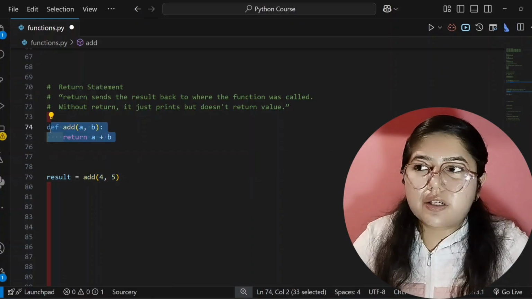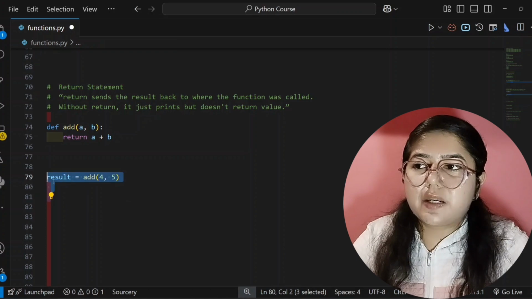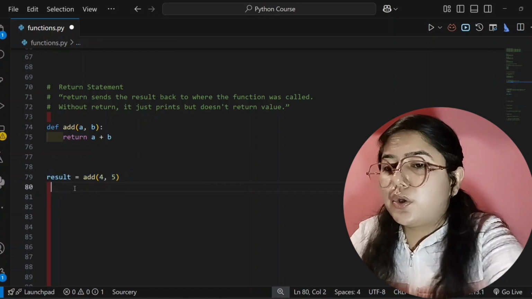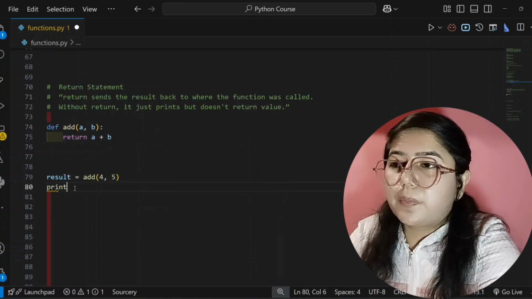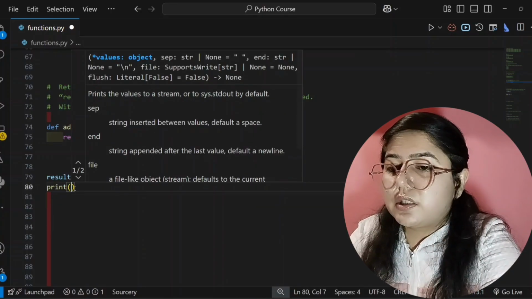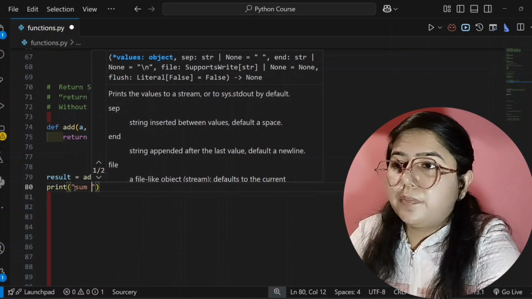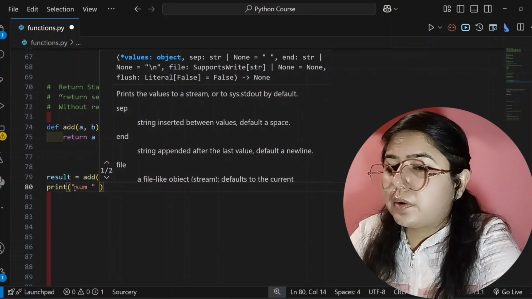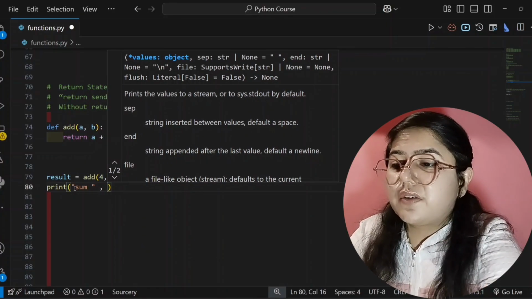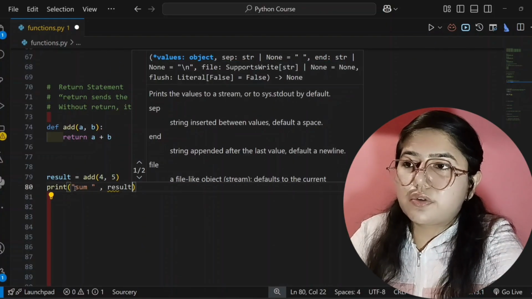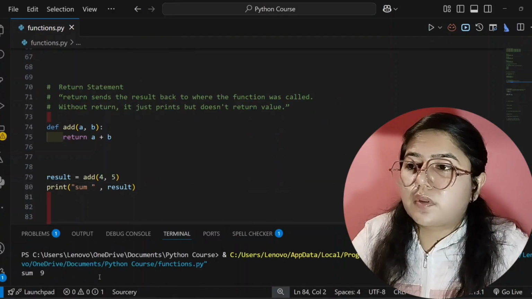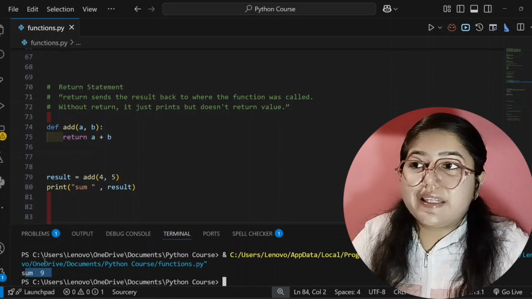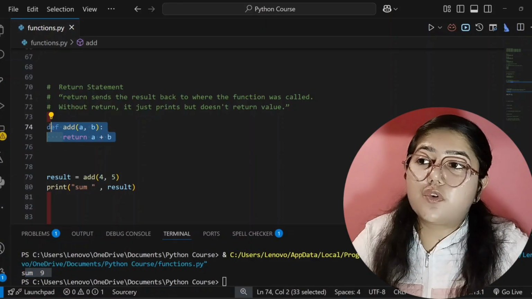We are writing here return, and this is the second part. We are writing here print. So for print I will write here sum, that is, and now I will write the variable name where our answer is stored, that is result. Okay, and now I will run this code. See here, it's showing 9. Yes, it's correct. Okay, this is the first part from where we are returning the value.